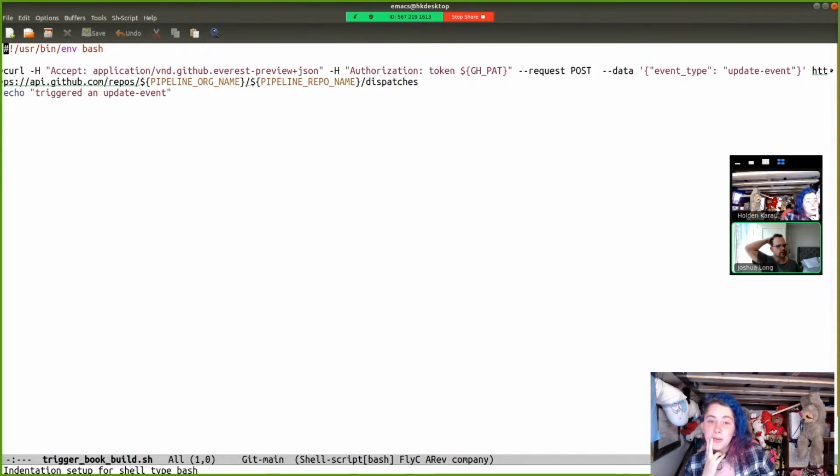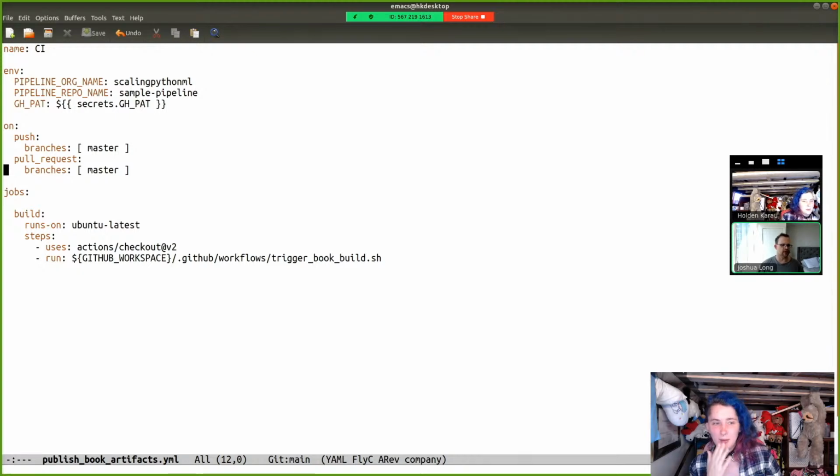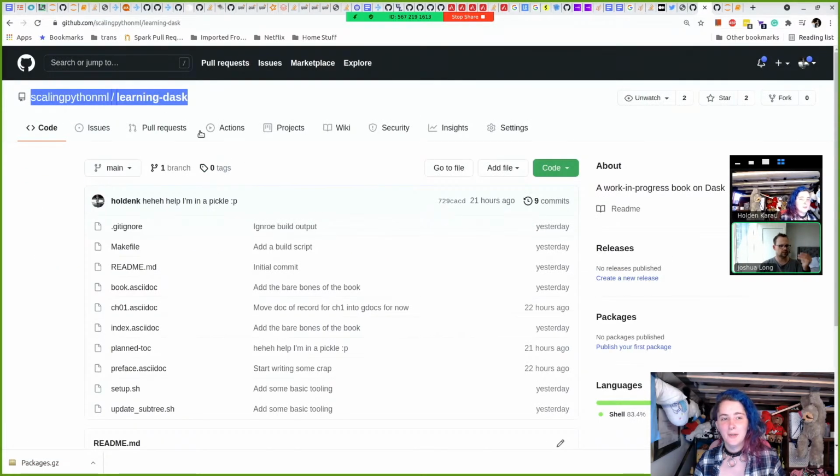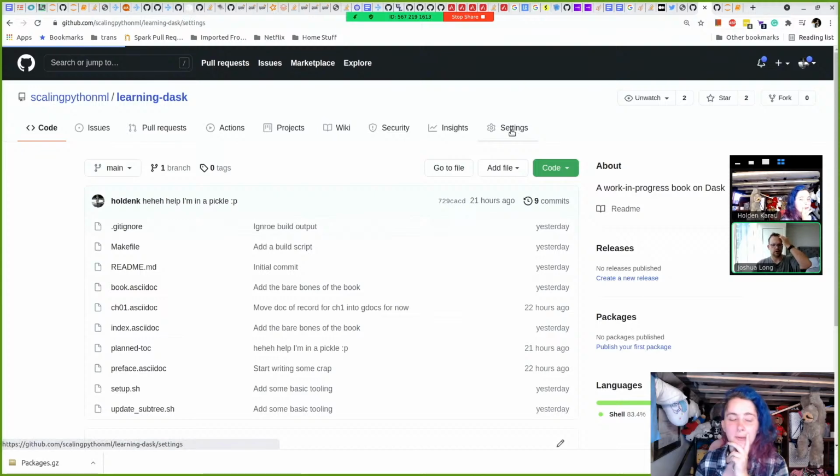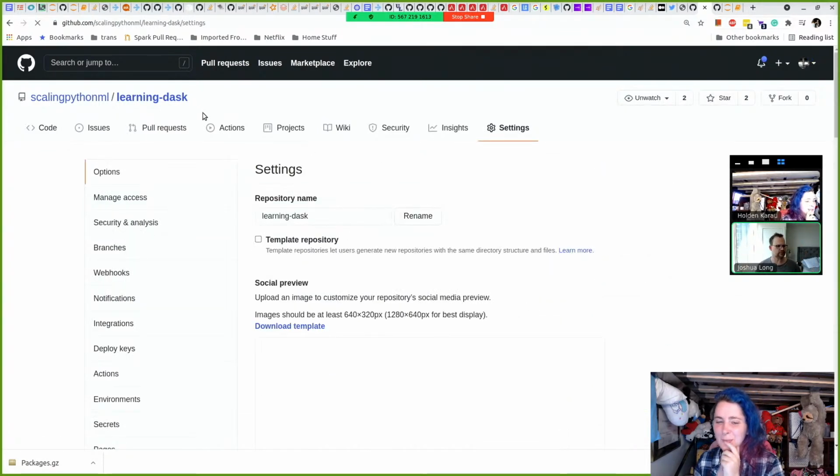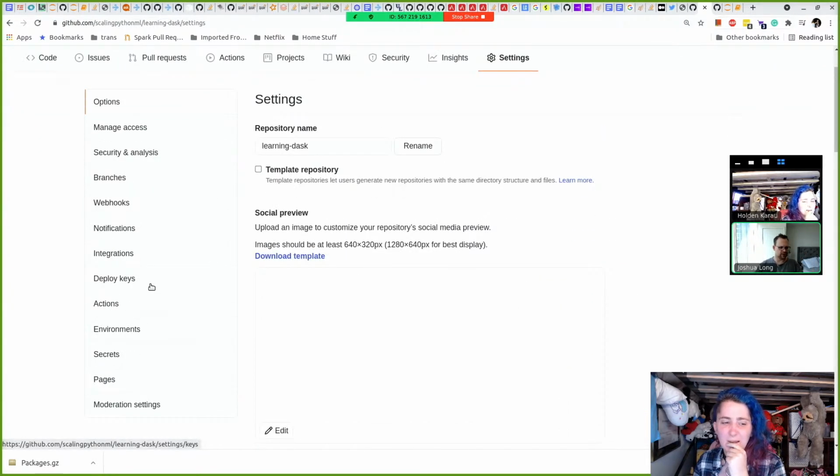Okay, cool. So okay, that's new. You're going to need an environment variable called personal access token. And I'm going to define that in the learning Dask thing, probably? Yeah, I think so.